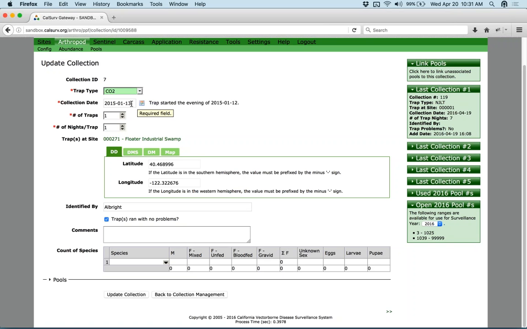The other point to make about collection date is that this is the ending date of the trap. So that's the day you pick up the trap. And then you'll notice that just to the right of that, based on the number of trap nights, it tells you what it's assuming was the start date for the trap. So it assumes if you say 1 trap night, you picked it up on the 13th, you started it on the 12th.